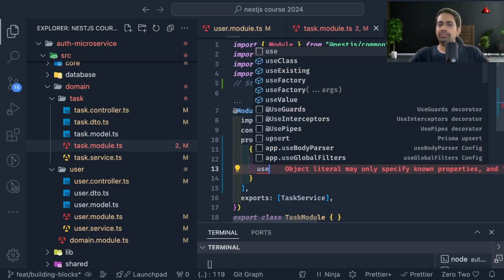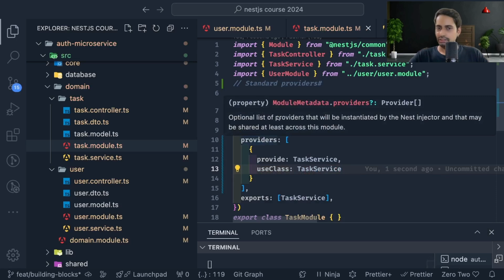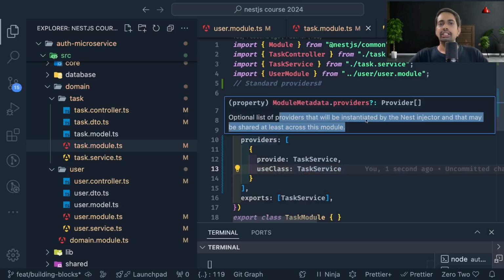So here the first provider we are using is use class. I'm going to provide you task service using this class. If I'm providing you task service, that means I'm going to give you the instance of this task service. That is just the first way of doing it, right? So this is what we include inside a provider array. The provider will be instantiated by the Nest.js injector, and that will be shared across the module.